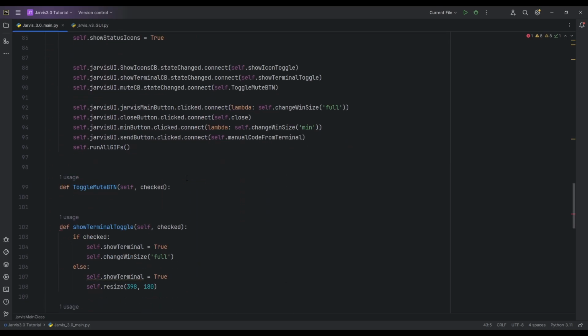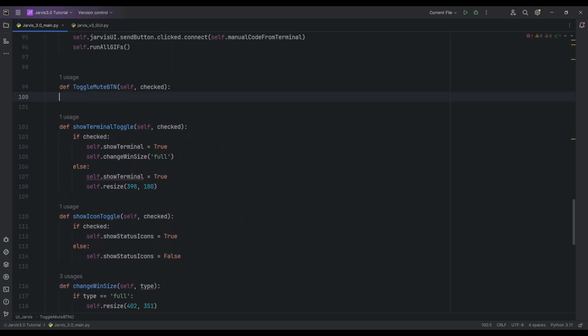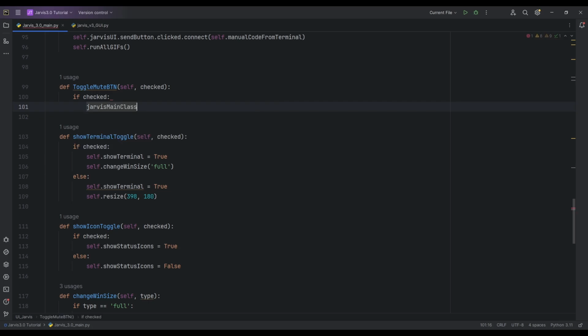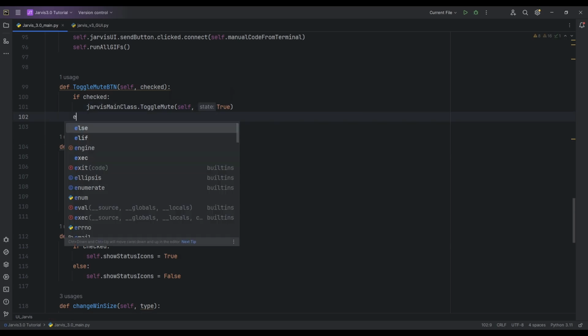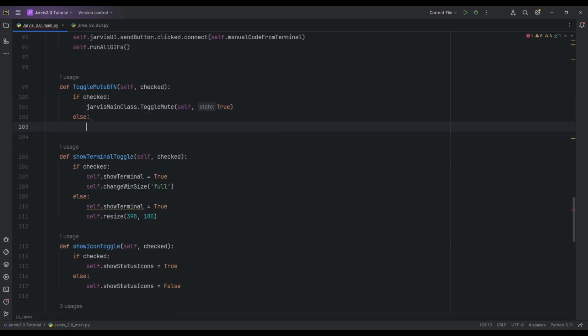Okay, now we'll go to our toggle mute button and just type if checked, Jarvis main class.toggle_mute(self, True), state is equal to True, and else, the same, we are going to change the state to False.